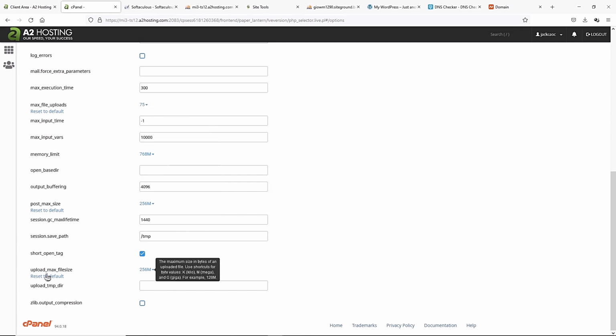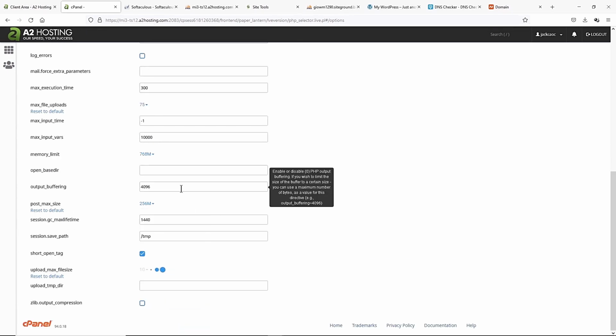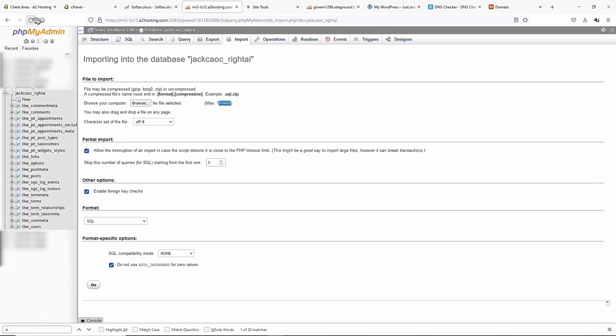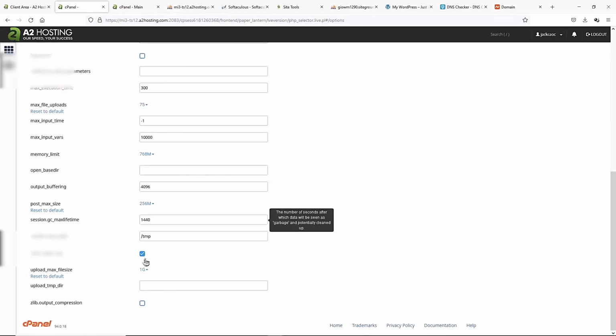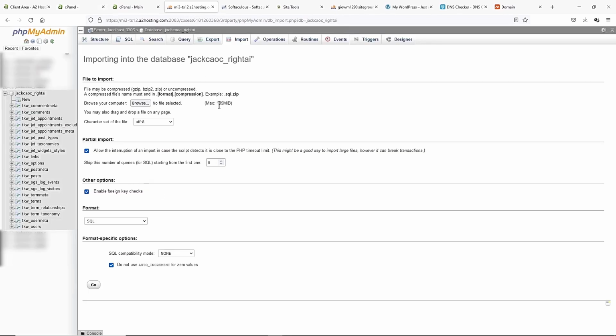And at the bottom, there is this upload max file size. You can select it to the max. A2 Hosting will only allow you to upload a maximum of 105 megabytes. But if you're on other web hosts, I'm not sure which you use. Normally, once you have updated this, if you refresh this section, you will see whatever you have set over here. So now let me show you how to upload a database file that is bigger than 105 megabytes onto A2 Hosting.